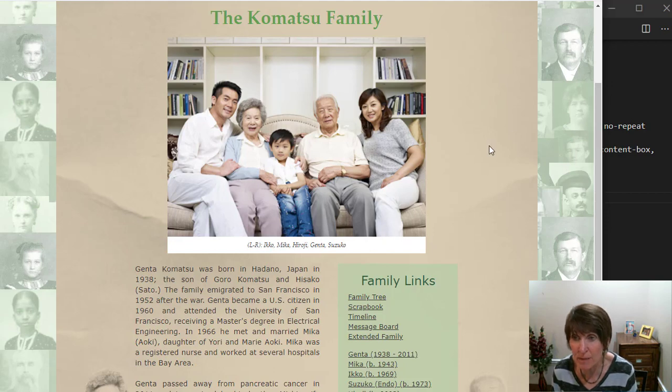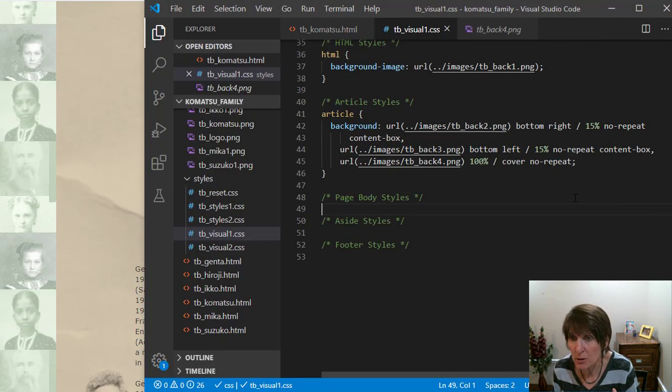In case for some reason the image doesn't show, either the browser doesn't understand how to make it display, or the file isn't available, or there's been a typo. For some reason, if the image doesn't show, it's nice to have a color back there. And so that's just a good practice.